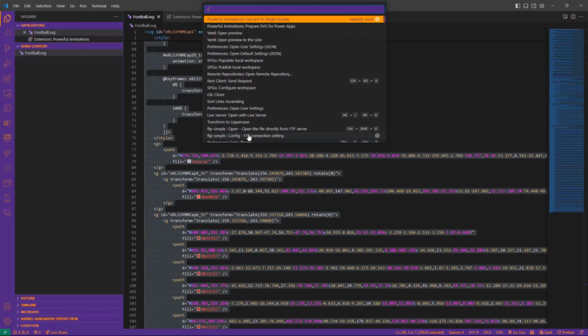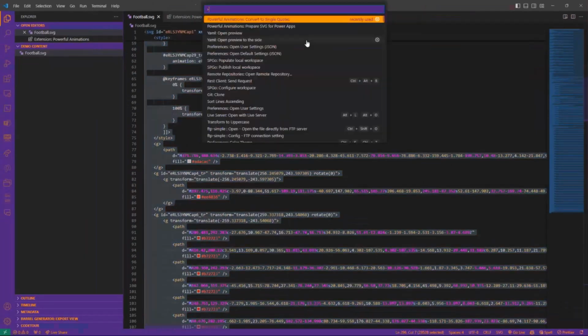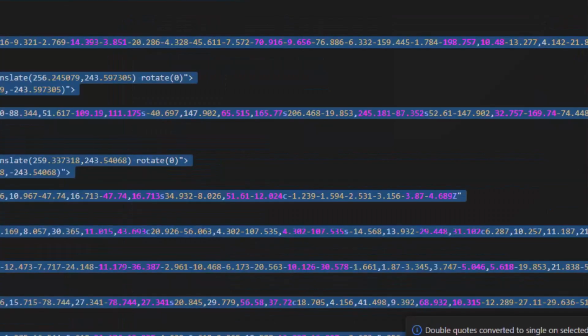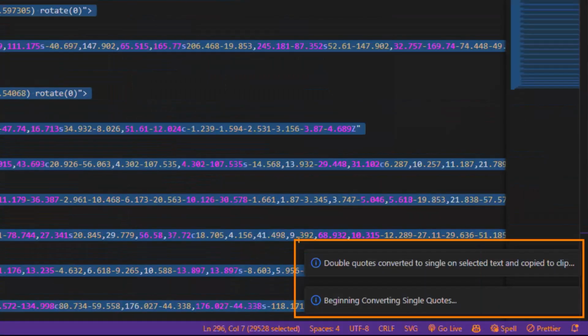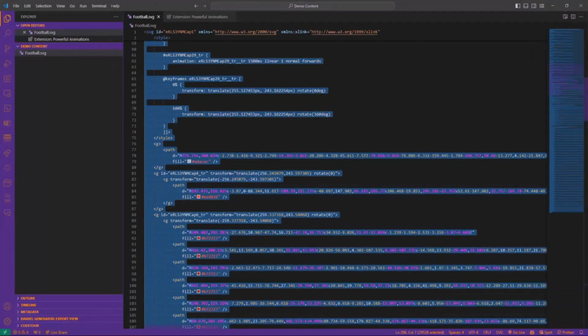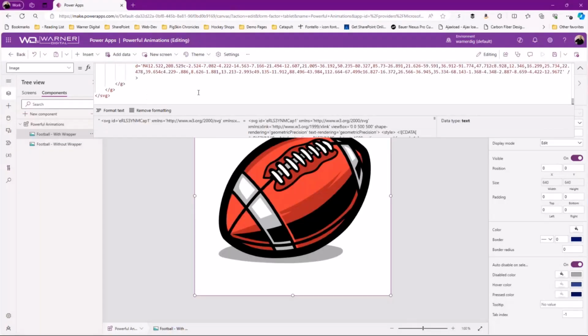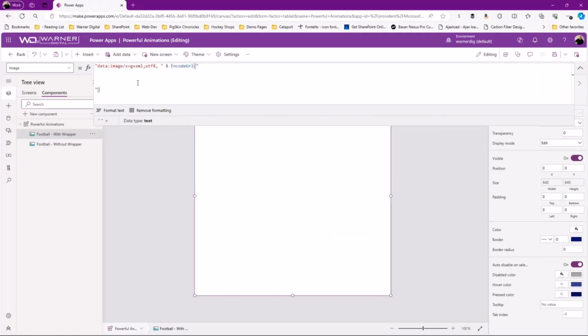You can see I've got a couple of choices up here for my new extension. One is convert to single quotes. So I'm going to select convert to single quotes, and then down here on the bottom, I get a nice little notification: beginning converting, double quotes converted to single quotes on selected and copied to my clipboard. So now when I go back over to my Power Apps and paste that in, bam, it's there, and it's all ready for me. I did not have to go through and do a manual search and replace at all within my VS Code. So, benefit number one.